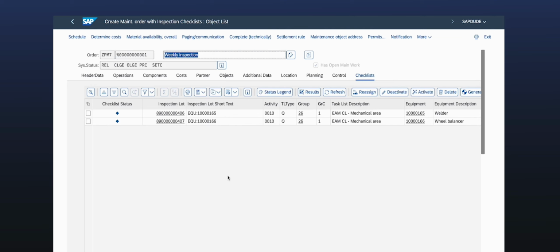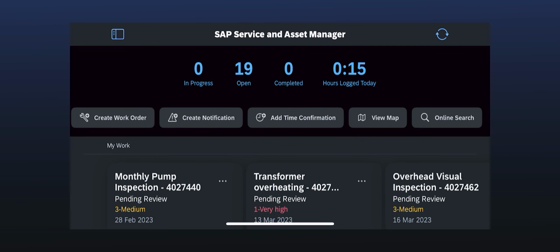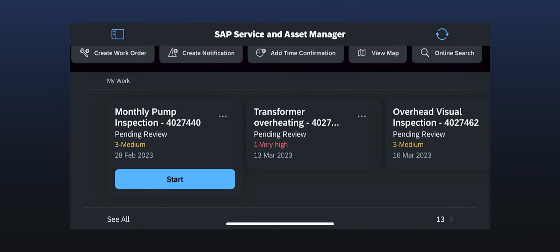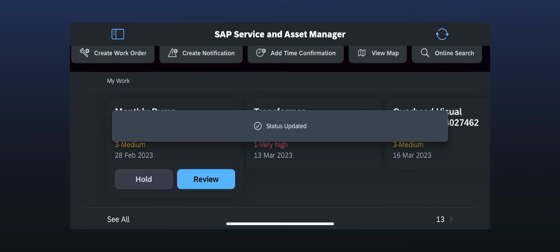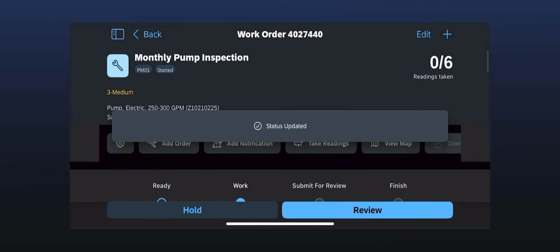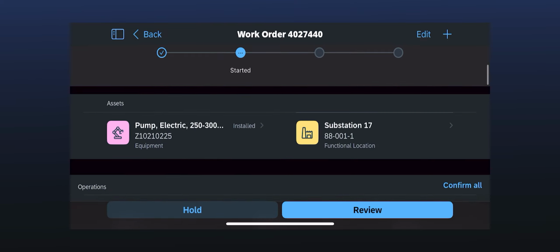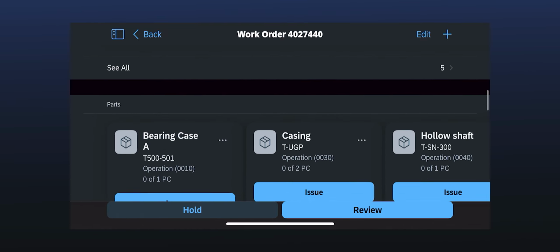Yes, with GUI it's a nightmare, but there will be a standard Fiori app for it. There's also a mobile app called SAP Service and Asset Manager from SAP, which covers this functionality as well. Let me show you how it works. We got a work order, like for instance this pump inspection.